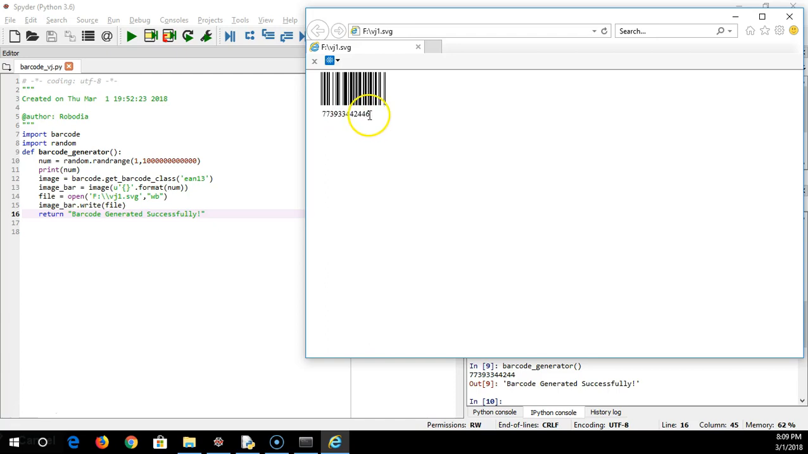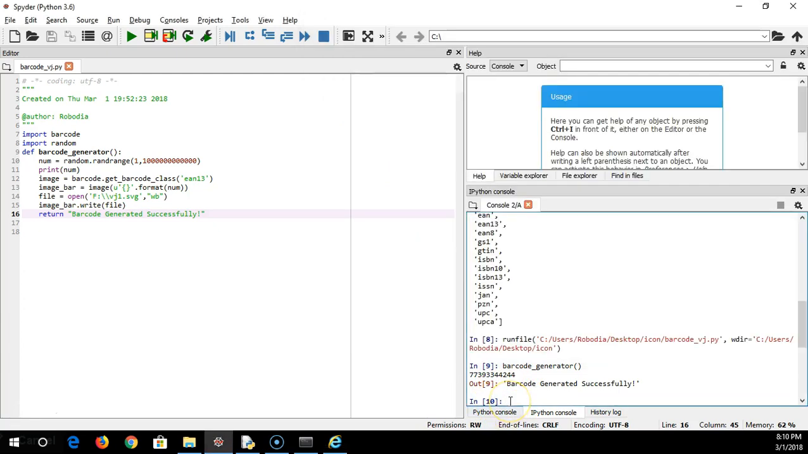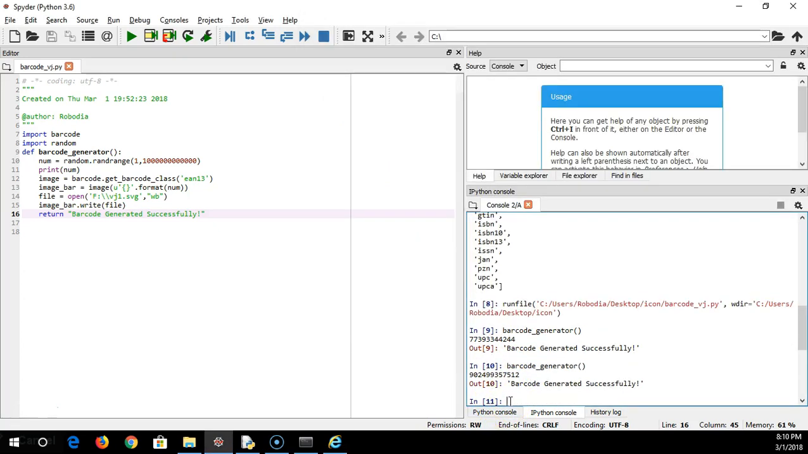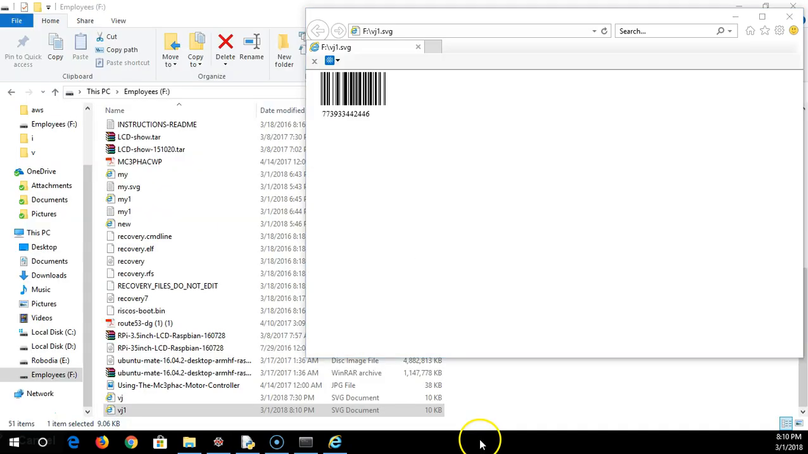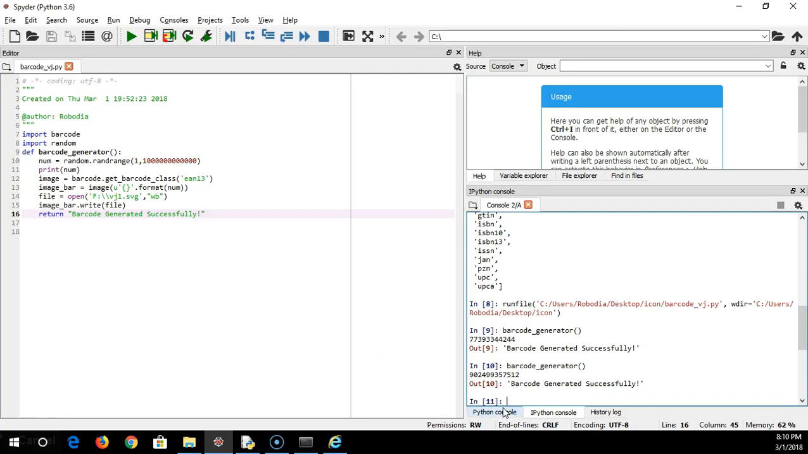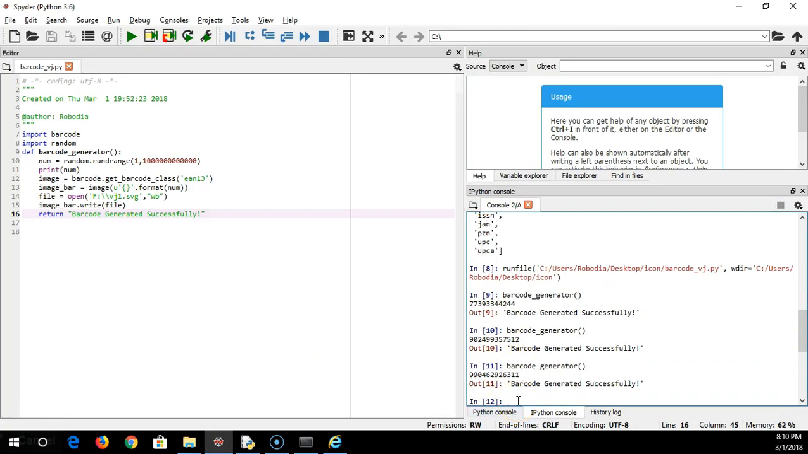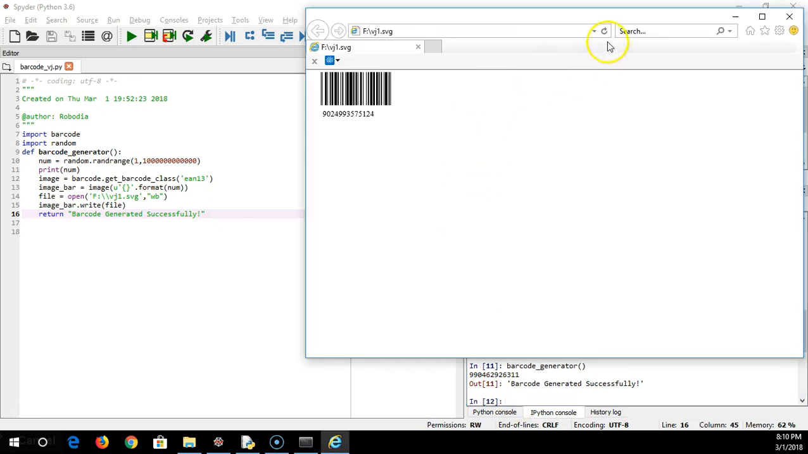The last digit is for internal purposes. This is a random number generated by the function itself, but this 4244 is the last four digits. So let me call my function once again. The new number ends in 7512. Let me refresh my image, and you can see it's a different barcode, right? Let me repeat my exercise once more, and you can see a new barcode has been generated, 6311, right? So that's a very useful and handy function to generate a barcode with just a few lines of Python code.